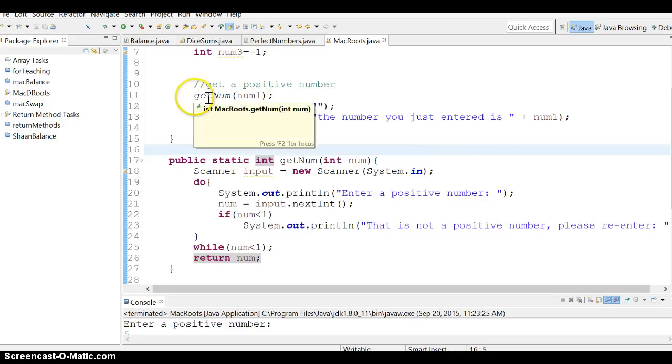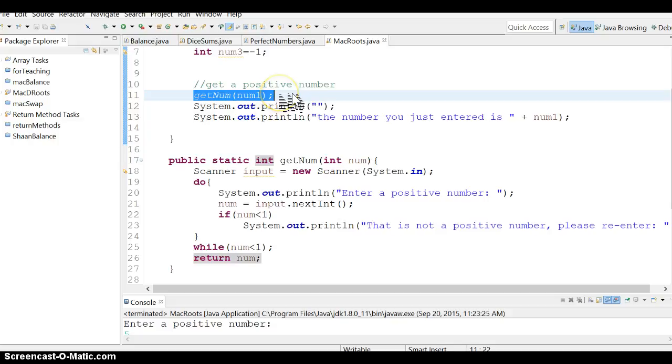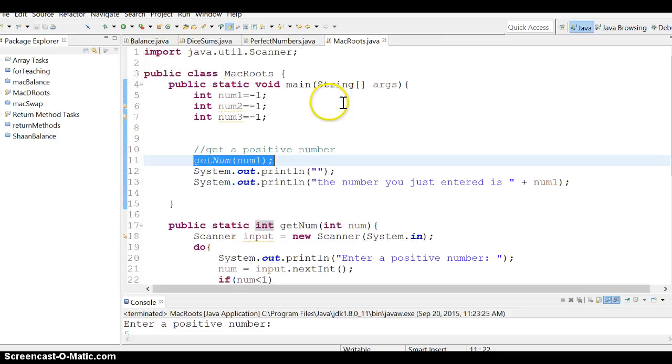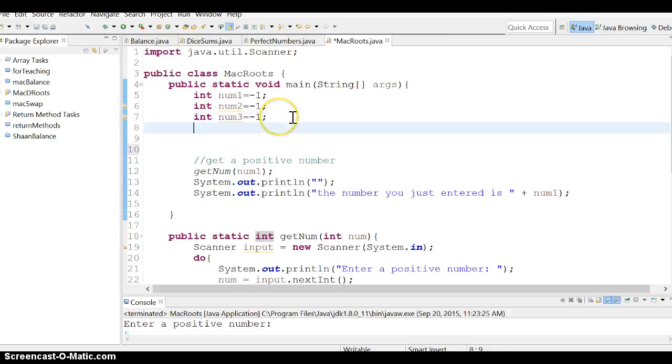Instead of, I guess it's illegal. Instead of saying this statement here is the equivalent. Let me create a new variable. I'm going to call it temp.